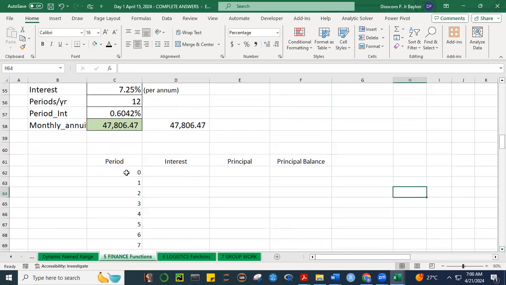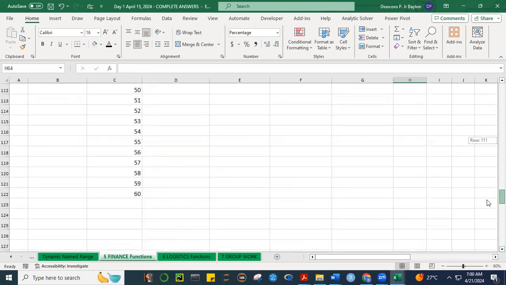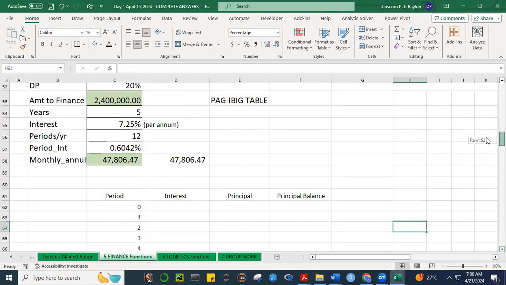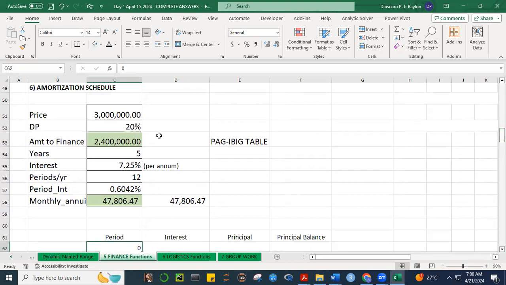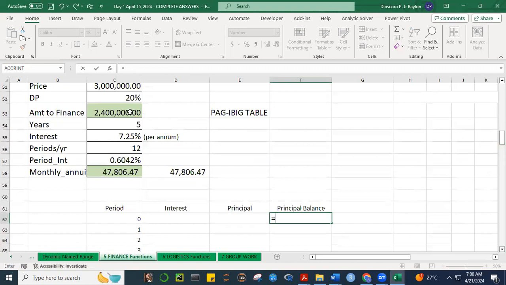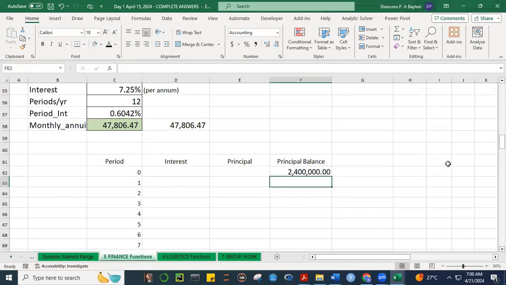So we lay out here first the number of periods. So it's 5 years and it's monthly, so that's 5 times 12, that's 60. Okay, so let's start with the beginning. At the beginning, we have the transaction. So we loaned 20% of the 3 million, so that's 2.4 million. So let's just copy this. At the start of the transaction, we loaned 2.4 million. Okay, so that will be our principal balance.